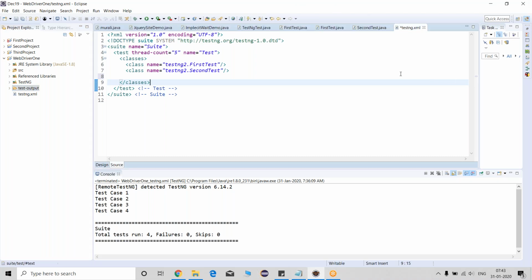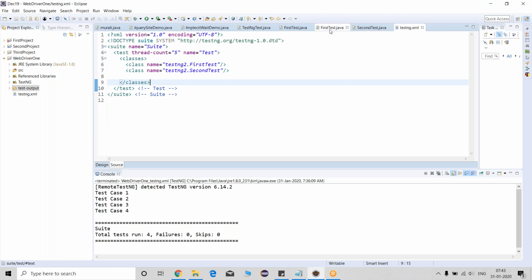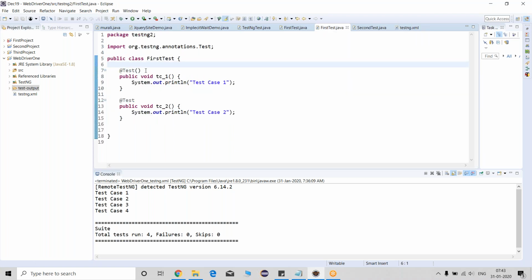Now, let's go to one more topic here. This is my first class, and this is my second class. This is my XML file. See here, earlier we have seen a keyword called priority. If you want to execute your test cases in priority order, just give a priority here, right?